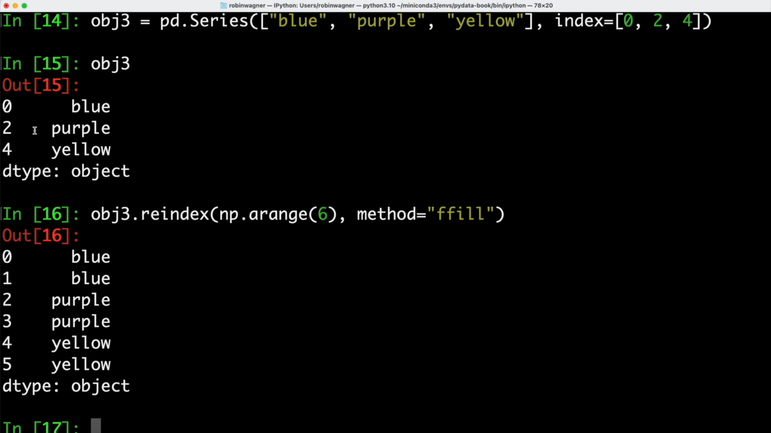So for instance, for index 0, we have the value blue. We didn't have index 1 before. So we are adding that using our reindex method, and we are going to use the same value again because we are using forward fill. So again, blue would be assigned. For index 2, we have a value of purple, so that's of course associated. We didn't have index 3, but now we're using forward fill, we are also going to assign the same value, and we repeat the same step for index 4 and 5, and the associated value, which is yellow.